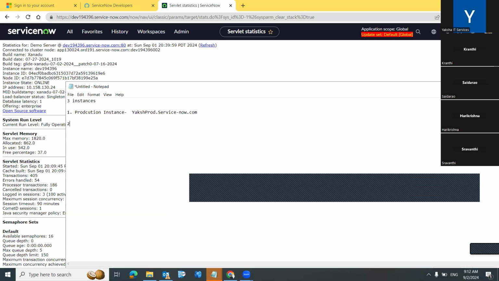The second one is the development instance. So yaksha dev dot service now .com. Okay, this is our development instance. Here we can start building the new features. If you want to add some extra functionalities, first we develop in the development instance. Okay.